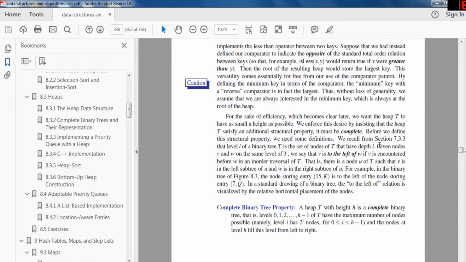We recall from section 7.3.3 that level i of a binary tree T is the set of nodes of T which have a depth of i. Given nodes V and W on the same level of T, we say that V is to the left of W if V is encountered before W in an inorder traversal, and there is a node between the left and right. For example, the binary tree storing 15K is to the left of the node storing 7Q. So we're going to talk about this property now, the to-the-left relationship. Complete binary tree property: a heap T with height h is a complete binary tree.